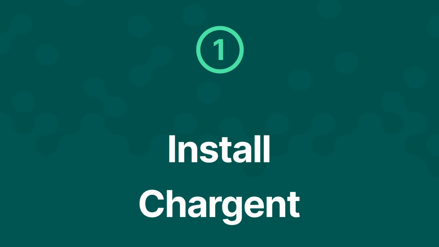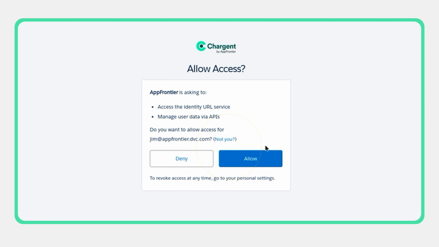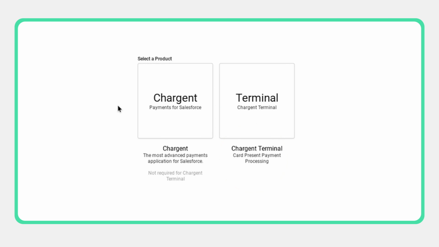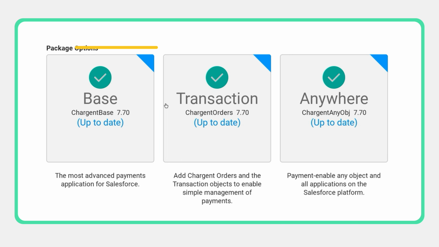Step 1, install Chargent. First things first, install Chargent using our Package Installation Manager, aka PIM. We'll leave the link of the PIM in the description below. The installation will take a few minutes to complete, installing 3 packages in your org: Chargent Base, Chargent Transactions, and Chargent Anywhere. We recommend refraining from navigating away from the PIM during installation. Some browsers include a memory mode that may interrupt your installation.